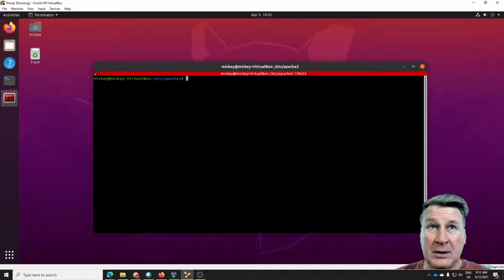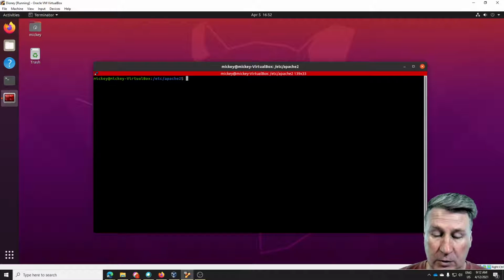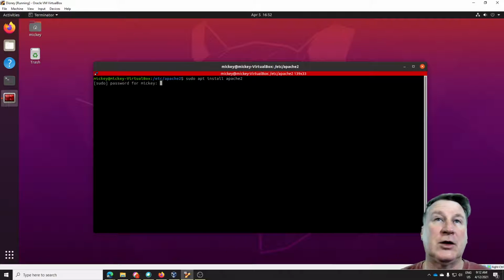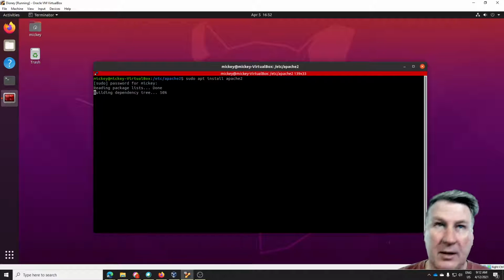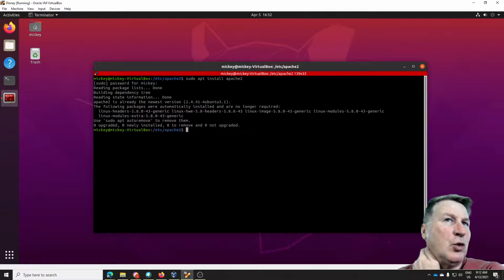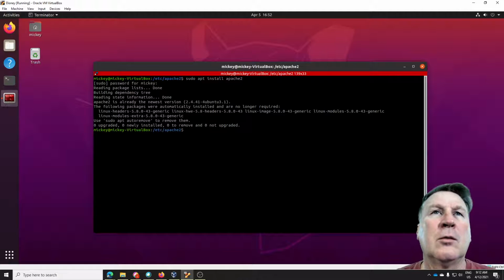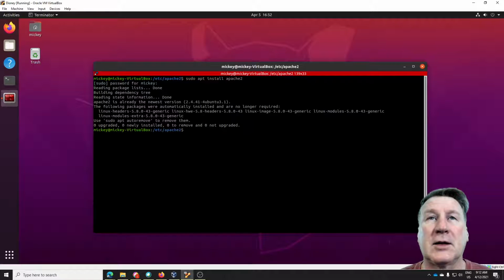So the first thing is let's figure out how to install the Apache web server. We use sudo apt install apache2. Apache 2 is the version that we're using today. I think that's our latest and greatest, 2.4.41, it looks like it is the latest. I've already installed it, but that's how you would install it.